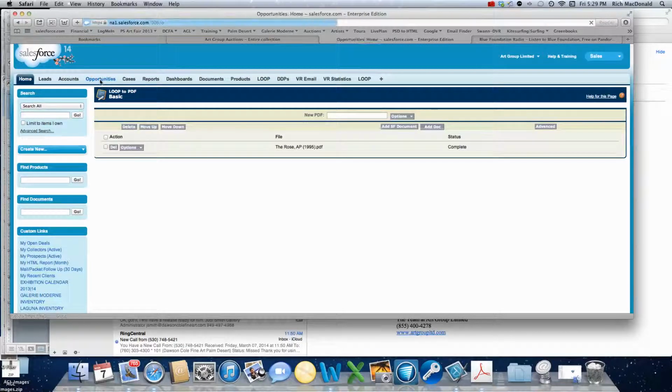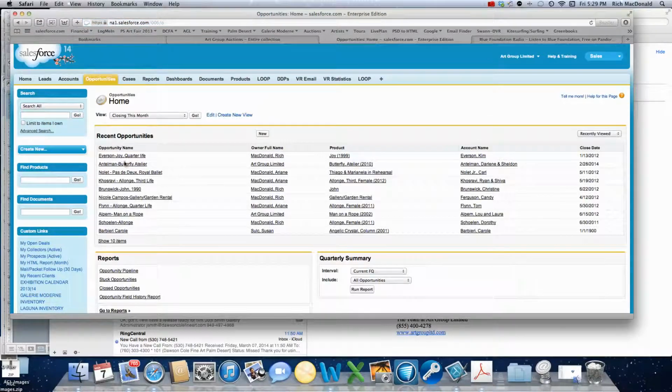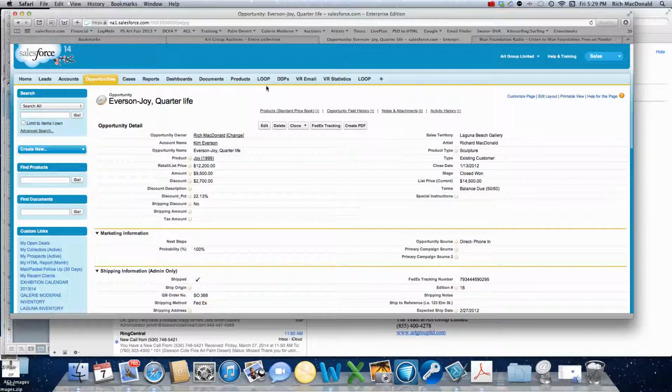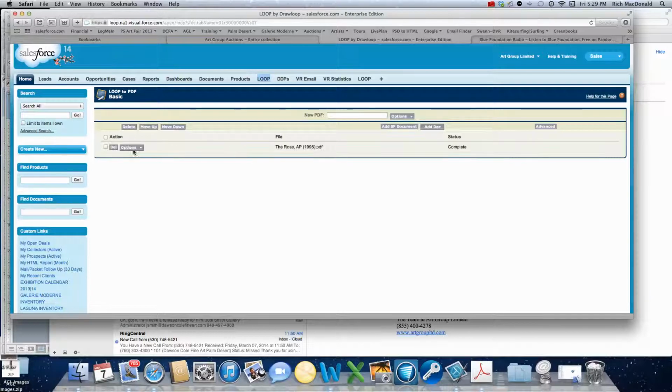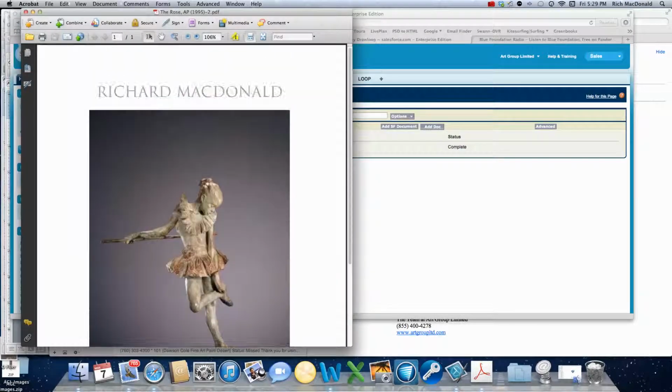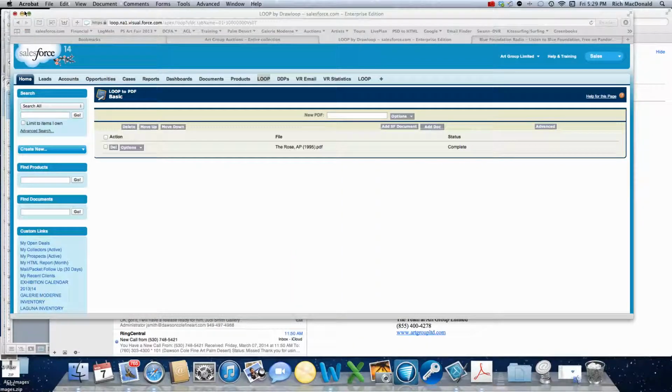I can come over here, right to opportunities. I can work with an opportunity, that sort of thing, do some more stuff, and then always come back to this later. And come back to again, I hit the loop tab, and there's my rose sitting there. I click and view, and there's that. So that's the demo on how to print an image.